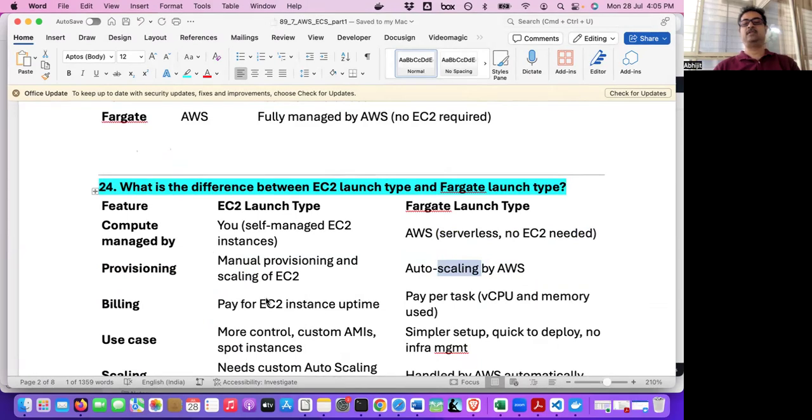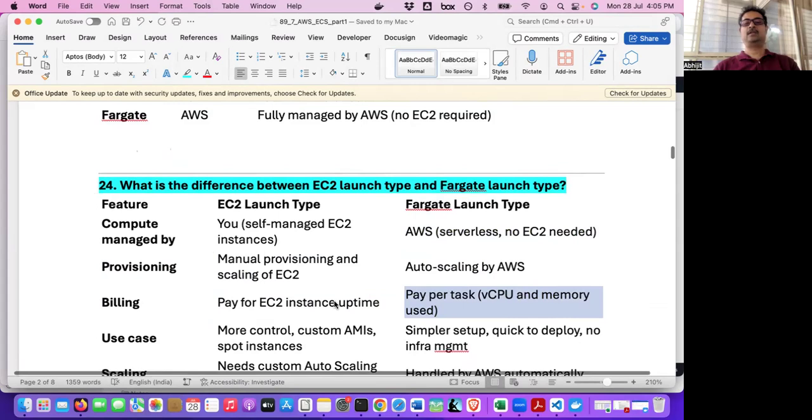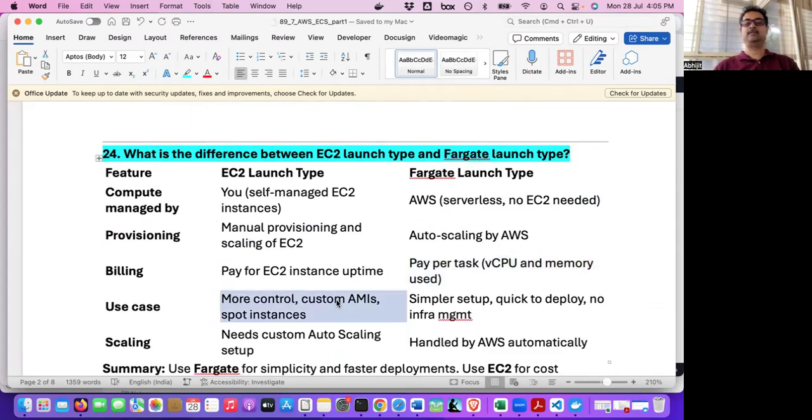Billing: with EC2 you pay for EC2 instance uptime, so based on how long your EC2 instance is running, you pay. With Fargate you pay per task, based on virtual CPU and memory used. Use cases: EC2 gives more control, custom AMIs and spot instances. If you need a custom AMI, where you want to modify the AMI rather than the default Linux AMI, then you need to use an EC2 instance. Otherwise, you can use Fargate.